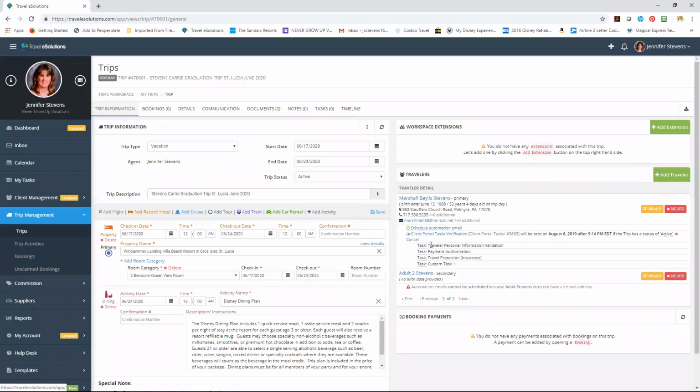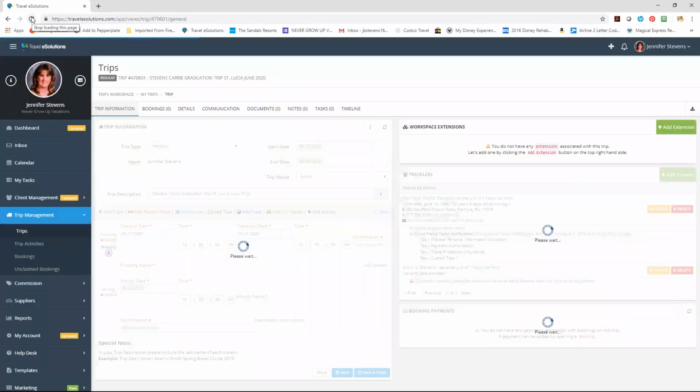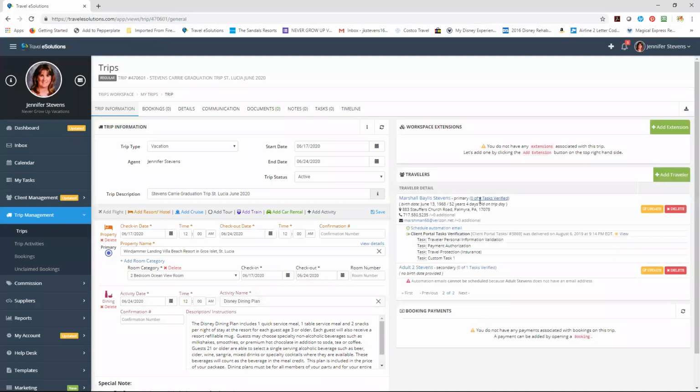This Marshall will receive an email, and it will have him click on the link to go to the client portal, and he will have to complete those 4 tasks. When he does that, let me hit refresh real quick on this one. Once that is sent, there we go, because it has been sent. You'll notice up next to Marshall's name, we have 0 of 4 tasks verified, and for adult 2 Stevens, 0 of 1 tasks verified. Once those tasks have been verified, that will change to 4 of 4 and 1 of 1.